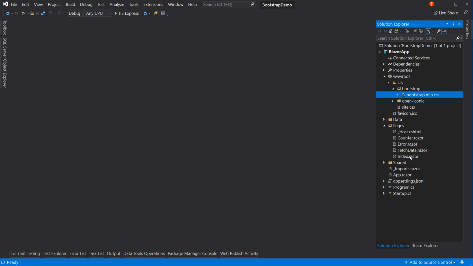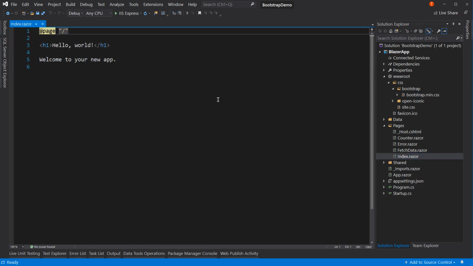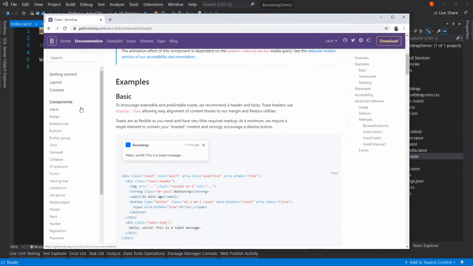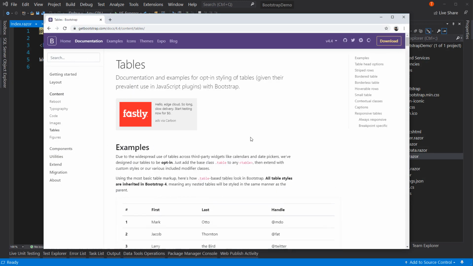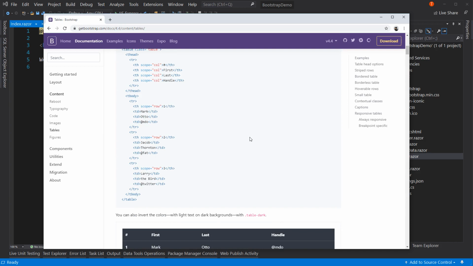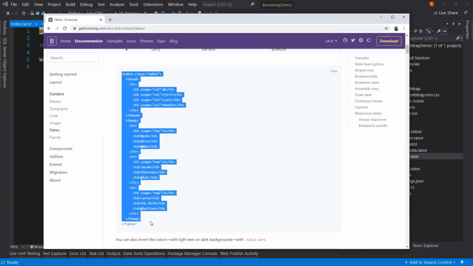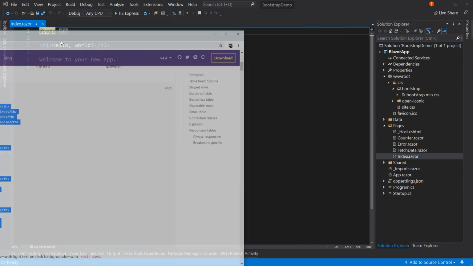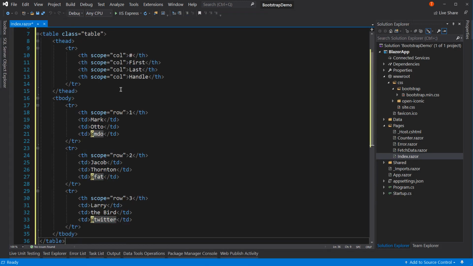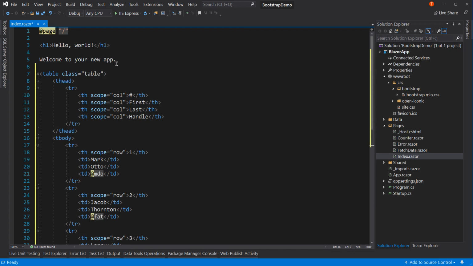Okay, so let's go to the index.razor page. Here's our page, not a lot to it. So let's add something here to make it a little more fun. Let's add a table. In fact, let's go over here. Instead of watching me type this, under Content, Tables, let's go down and pick this first table right here. I'm going to copy it, and I'm going to paste this in right here. Now, first of all, it's going to make this text go right on top of the table. Not a big fan of that, so I'm going to cut this out and make it a paragraph.